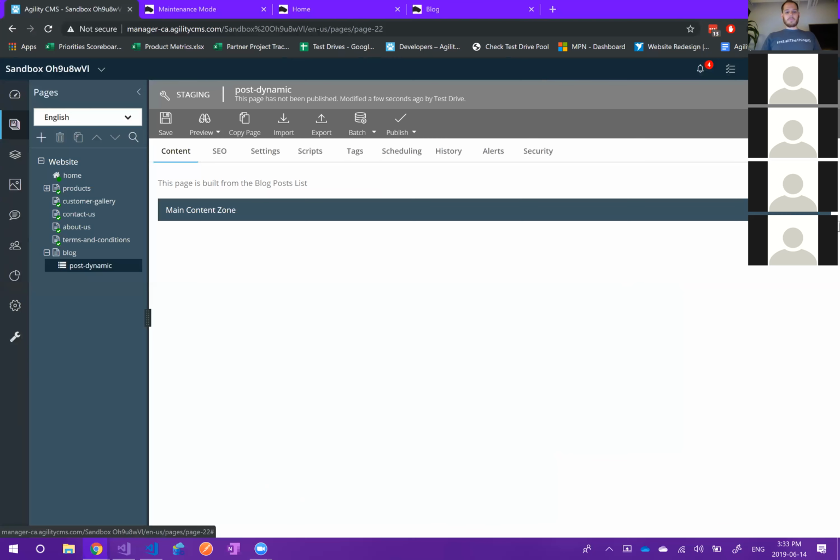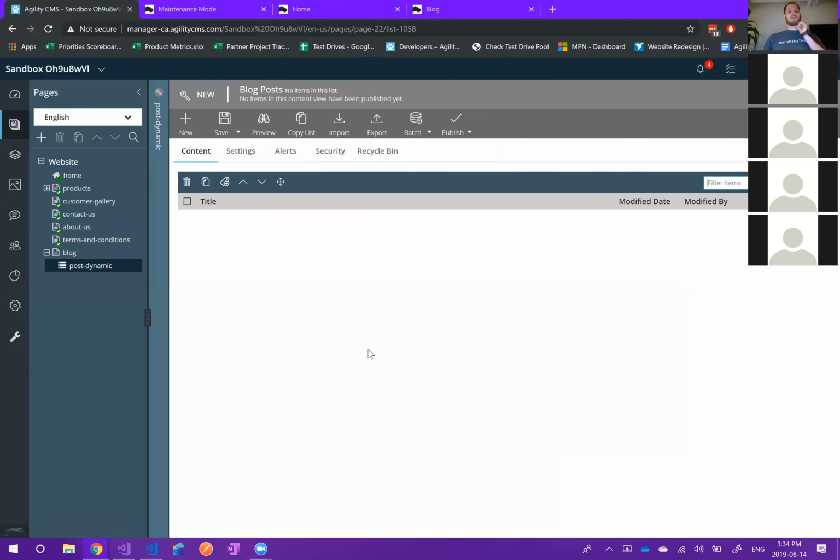So at this time, you can just leave the module on there. You don't have to add anything there. And you'll notice that this page says this page is built from the blog post list. So it's connected to that list, and you always know that. Now you can actually click on that and it'll take you to the list of blog posts. Right now our blog posts are empty.